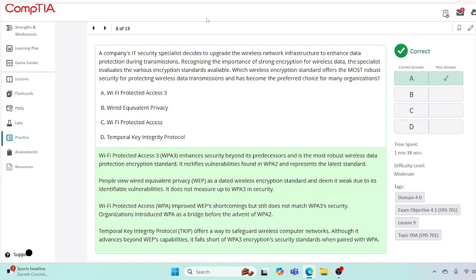A company's IT security specialist decides to upgrade the wireless network infrastructure to enhance data protection during transmissions. Recognizing the importance of strong encryption for wireless data, the specialist evaluates the various encryption standards available. Which wireless encryption standard offers the most robust security for protecting wireless data transmissions and has become the preferred choice for many organizations?